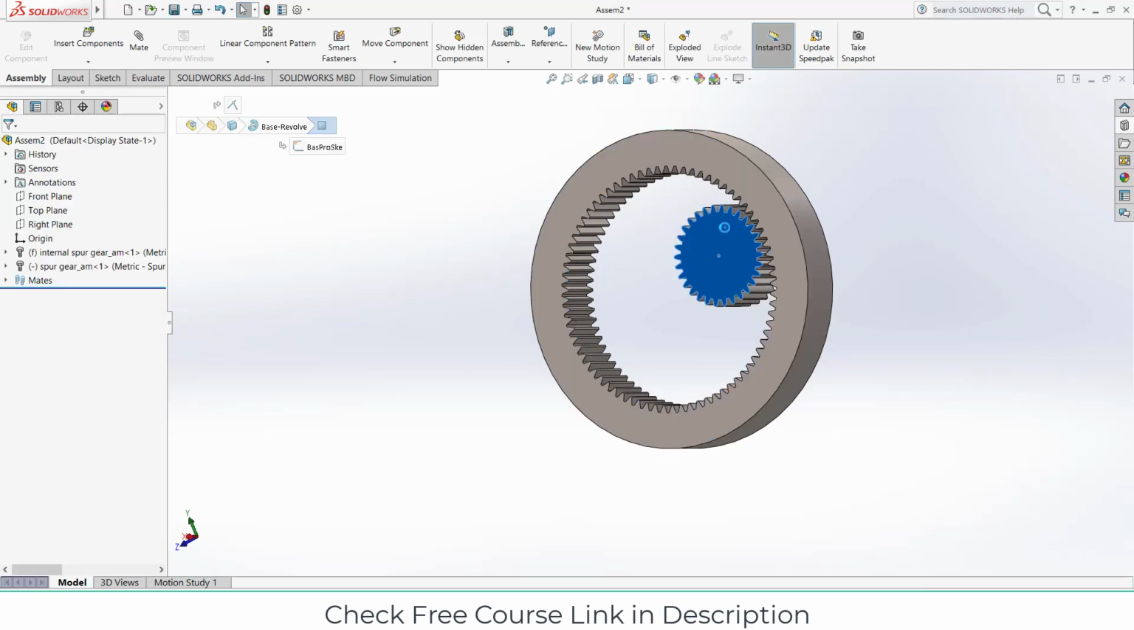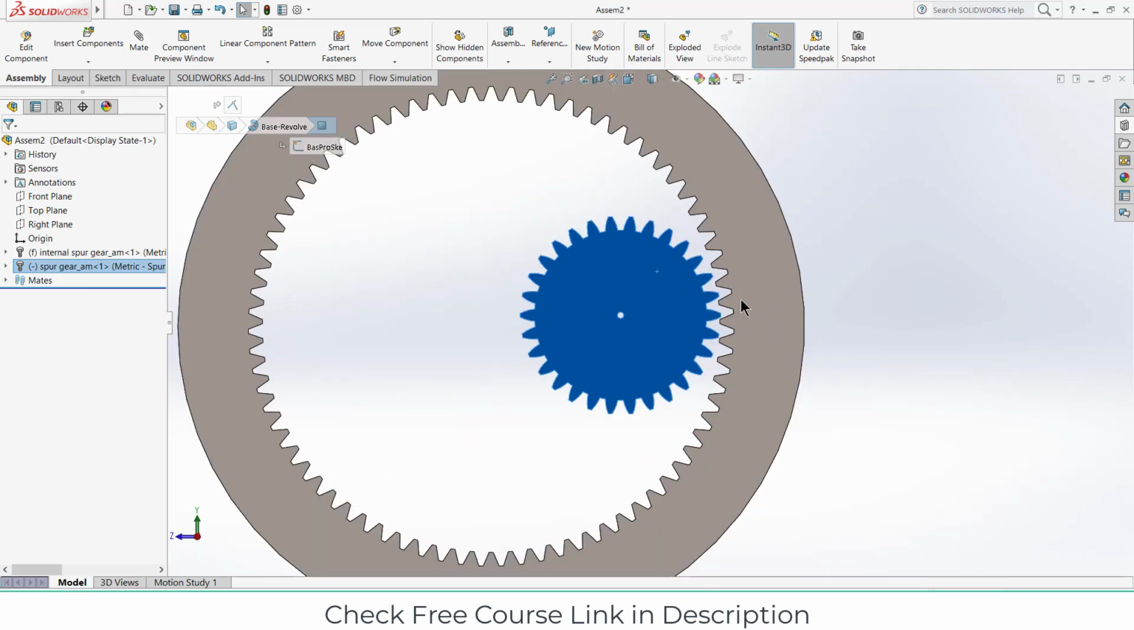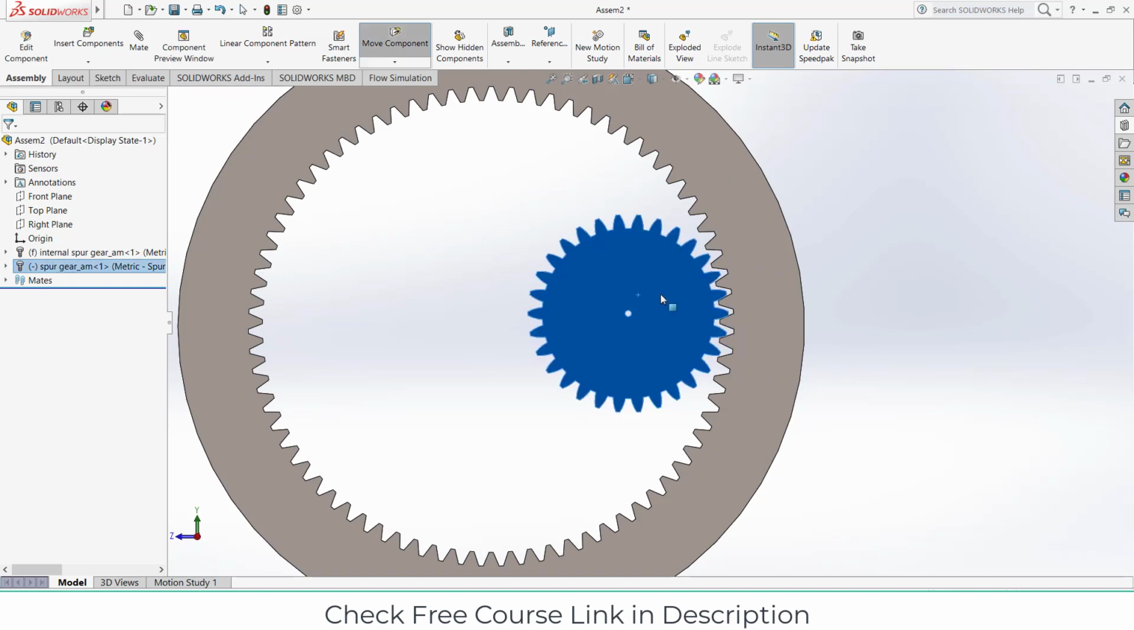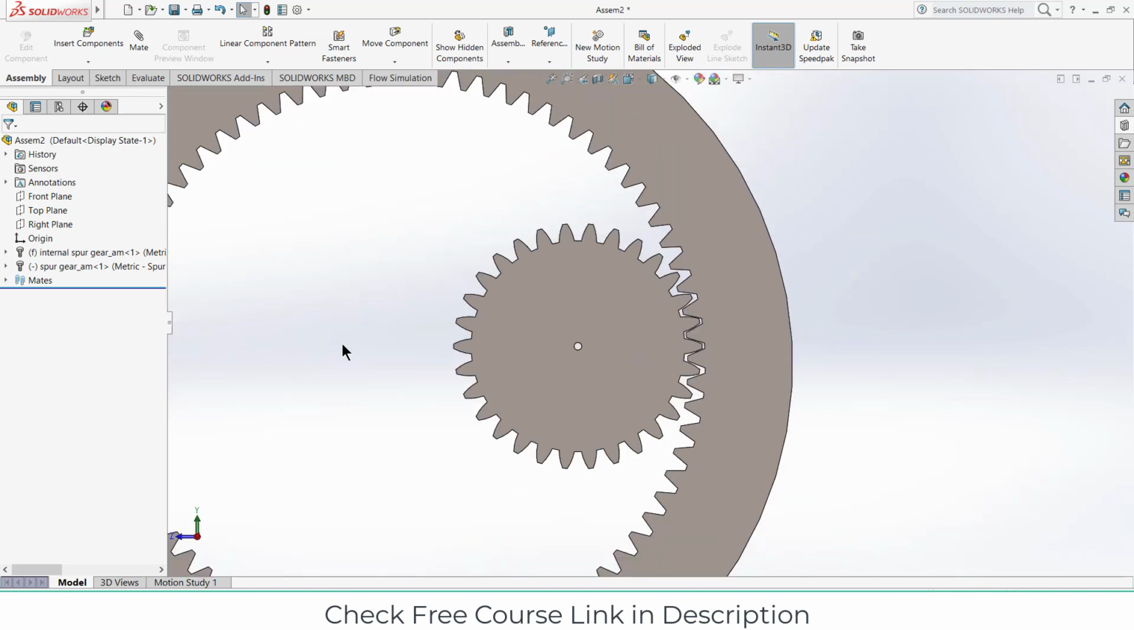Select this and press Ctrl plus 8 for normal to the view. As you can see, they are not totally coincident. So what we can do is simply click on it and drag it a little bit here. Just to note, we are going to do simulation, not motion analysis, so I don't need to define lots of mates here.